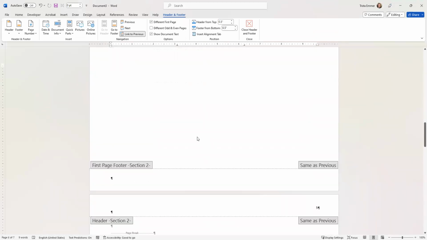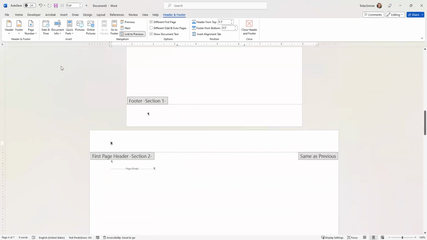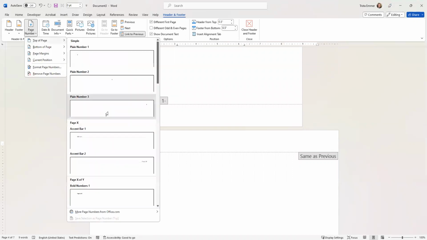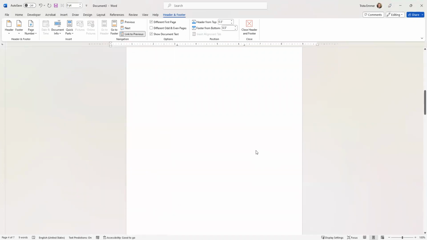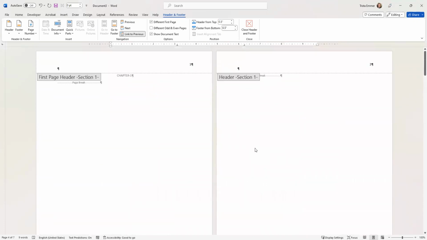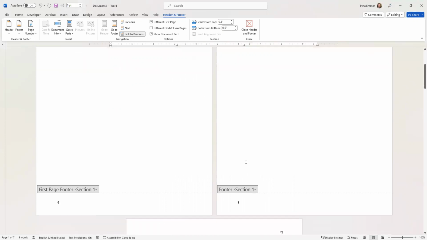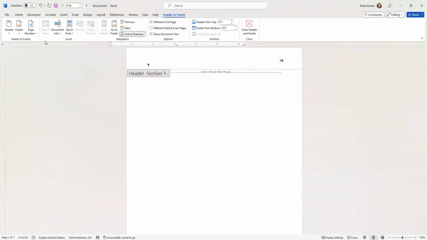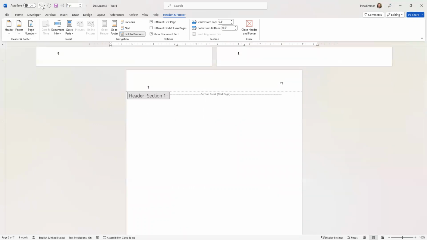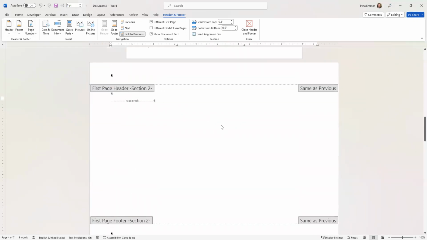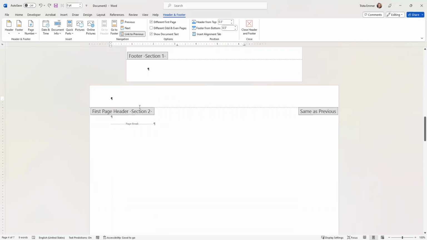Now, if I just go ahead and put a page number here, we're going to run into some problems. So let's put a page number on here to show what happens. You'll notice up here, now I have a page number showing up on the first page of my chapter, which I do not want. The reason that this has happened is because all of these headers are linked. So what we need to do before we put the page number on is, I just undid putting that page number on.